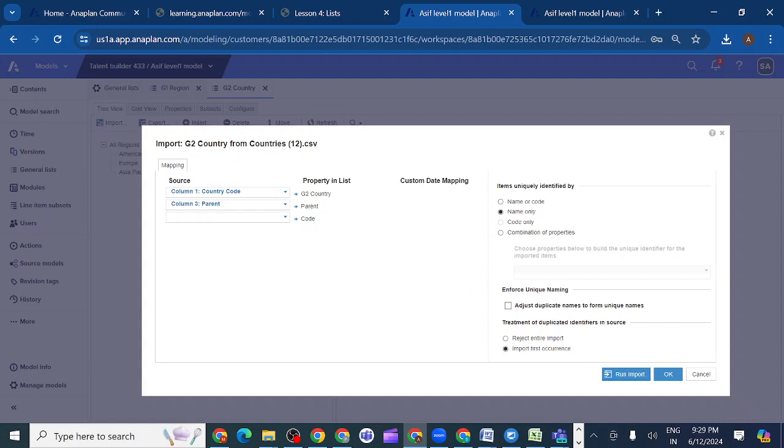So we can see here, we should map here. Country code, which will be for G2 country? Which one is the best option here? Country code or country name or parent?